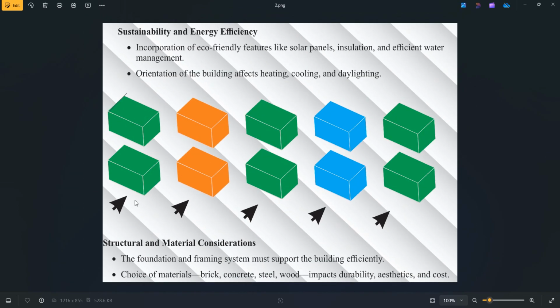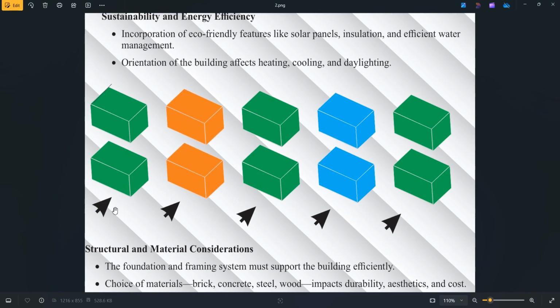Now sustainability, that is why I put this diagram in place. Sustainability means incorporation of eco-friendly features like solar panels. What does it mean? This type of house may have a different kind of roofing system. There is also insulation and efficient water management, and the orientation of the building affects heating and cooling. When I went there in Lagos, I saw the way the breeze blows, so I had to orientate the building on this basis.